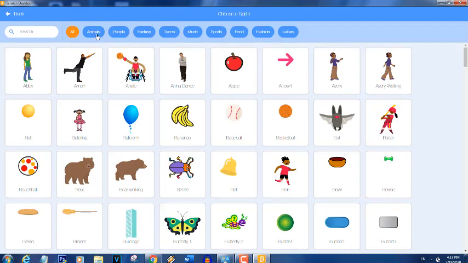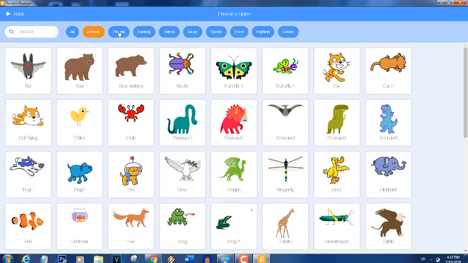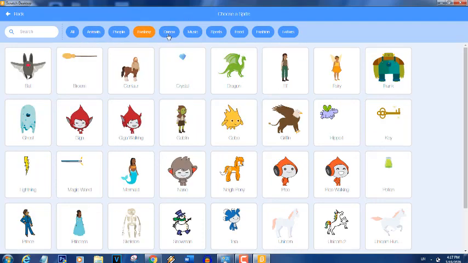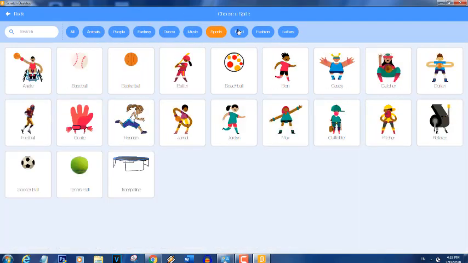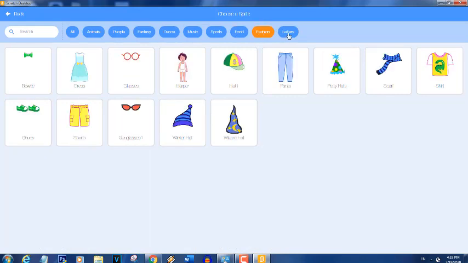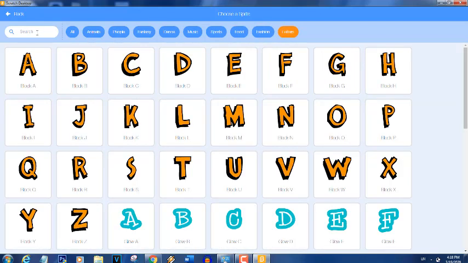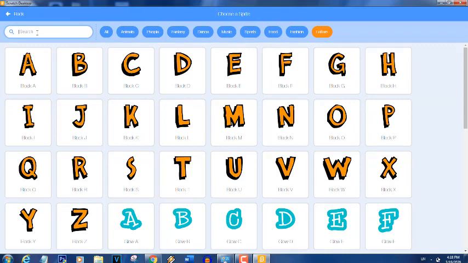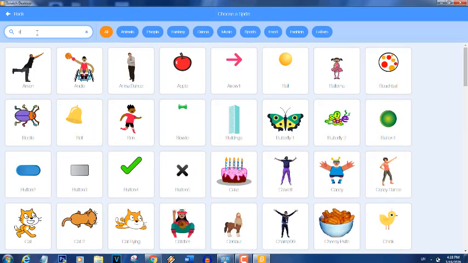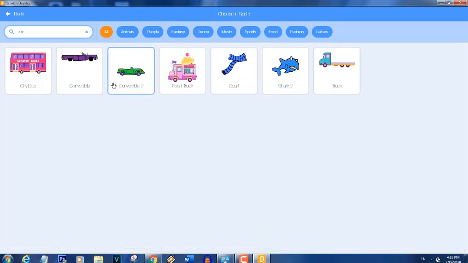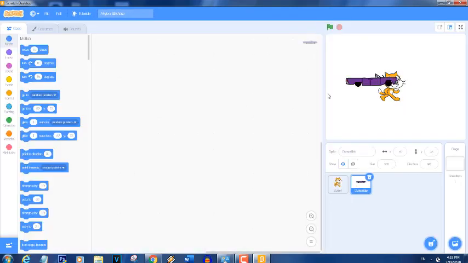organized by categories like animal, people, fantasy, dance, music, sports, food, fashion, letters. If you want a sprite not in a category, like for example a car, here we have a bus, car, anything. So I will click on this car here.